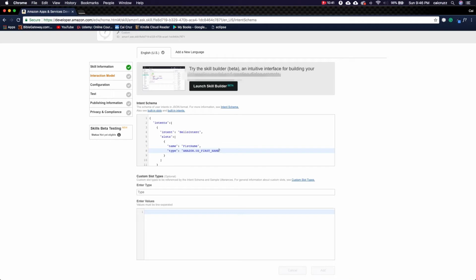Now here is something interesting. We have, as you can see, a prefix of Amazon. Why is that? Because this slot type is already built into the Alexa Skills Kit. So we're just making use of something that Amazon is giving us for free. Isn't that awesome?